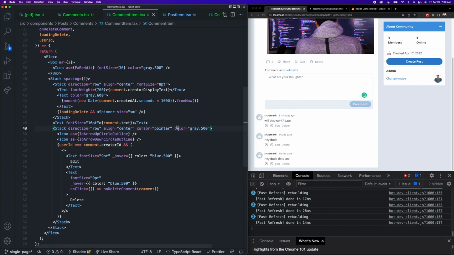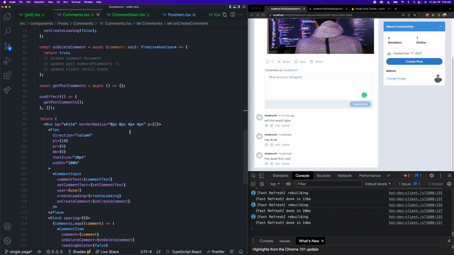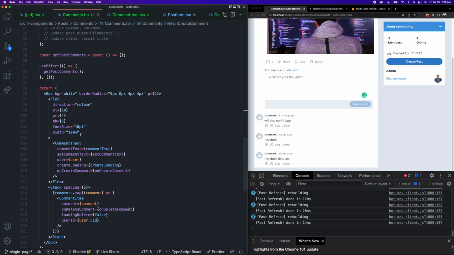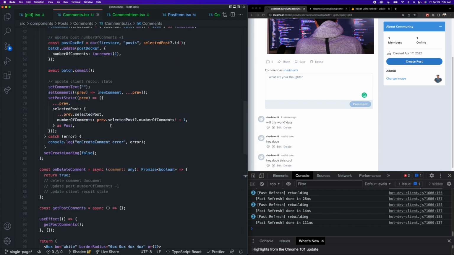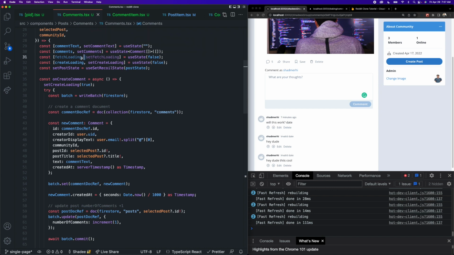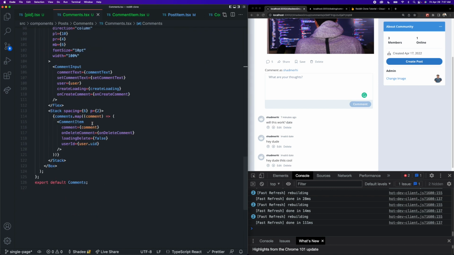Awesome, and I think I forgot to add padding on the stack container of all of these comments because it looks like they're not positioned properly. So here on this stack here, I'm going to add a padding of 2. There we go, that looks much better. And while we are here, actually, I'm going to use this fetch loading parameter to display a skeleton loader for our comments because that makes it look so much better.